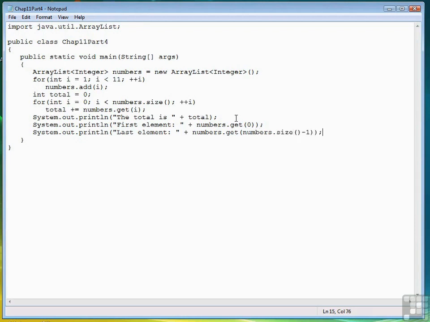Because theoretically, I'm not supposed to know how many elements are in the array list. That's one of the main features of an array list, that you don't have to know the size, the total number of elements in the array list. We have the size method to tell us how big the array list is, and then we can use arithmetic from that, numbers.size() minus 1, to get at the very last element.